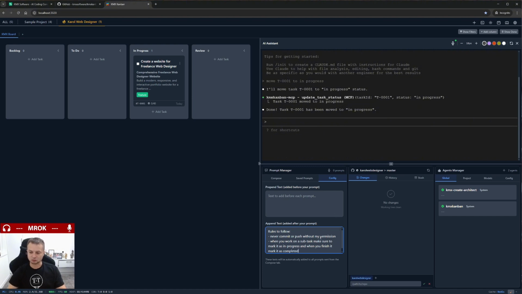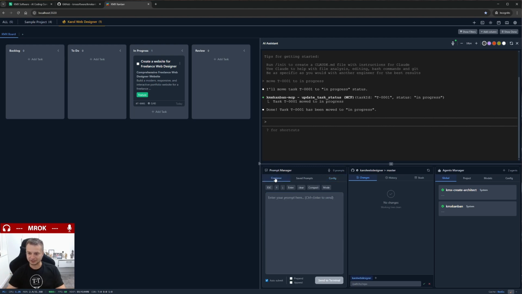Okay, that's another rule. I think that's okay now. And we should see this running through the tasks. It's gonna take a while because it's 40 tasks, so I'm probably gonna speed it up.